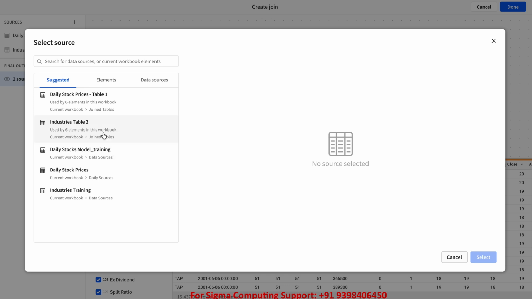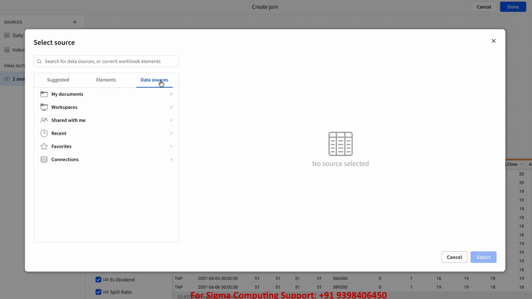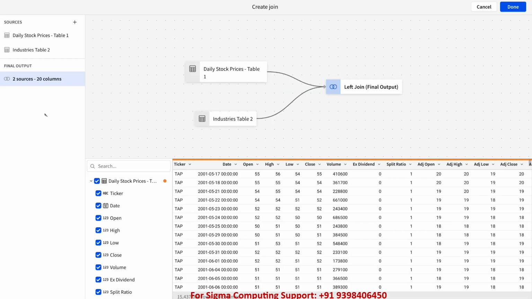You can find those tables from suggested, or you can find tables from elements, or you can find tables from data sources. Elements are whatever elements you have in your current Sigma dashboard, and those will all get displayed here. If you have tables in different data sources, you can pull them again and join here. Since I've already created joins, now I can click on done.